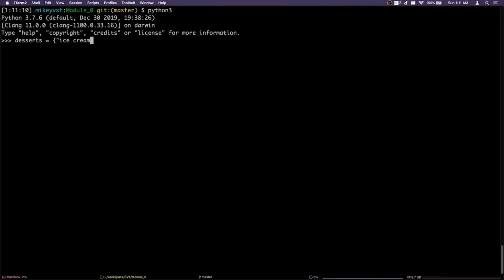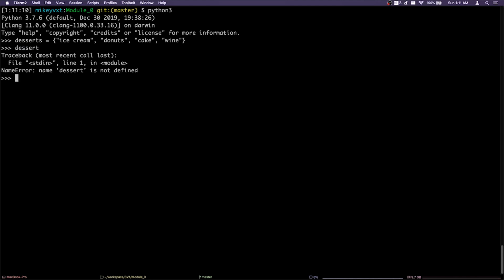So I'm going to have ice cream, I'm going to have donuts, I'm going to have cake, and then another dessert, which is probably going to be, how about wine? Yeah, there you go, wine. So when I print out my desserts, you can see that I've got a set denoted by these curly braces and the individual list of items in here. So this is not a dictionary, to be clear.